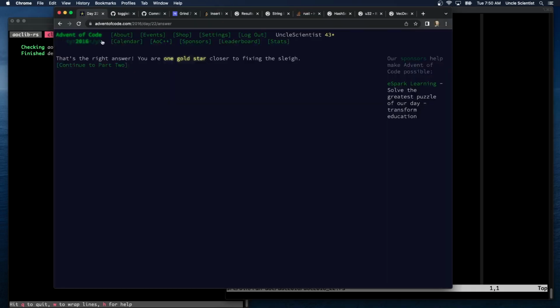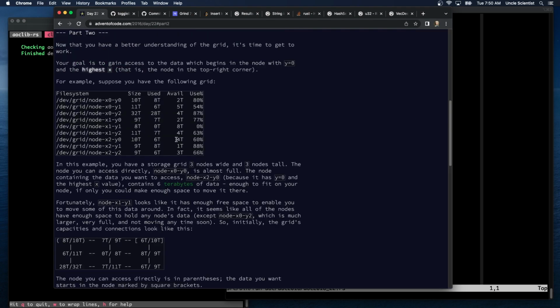What is part 2? Now that you have a better understanding of the grid, it's time to get to work. Oh, okay. Your goal is to gain access to the data which begins in the node with y = 0 and the highest x. That is the node in the top right corner. For example, suppose you have the following grid. In this example, you have a storage grid, 3 nodes wide, 3 nodes tall. You can access 0,0 directly. So this one up here.